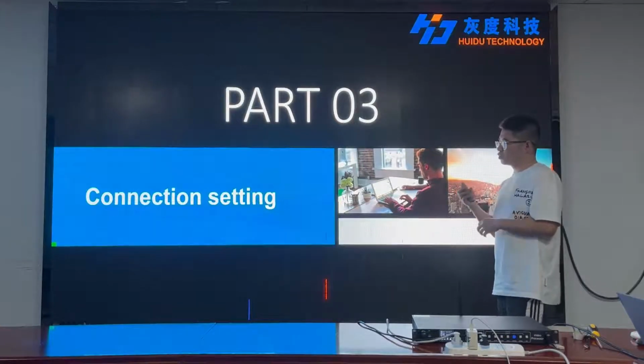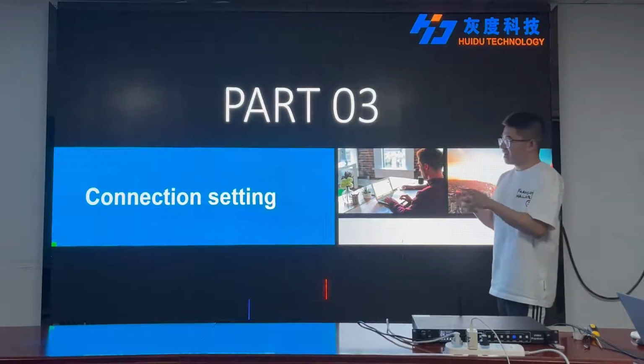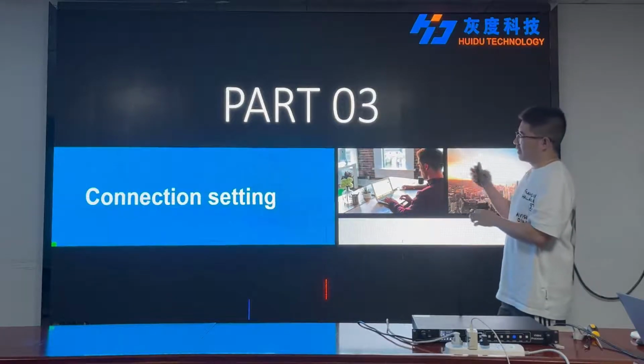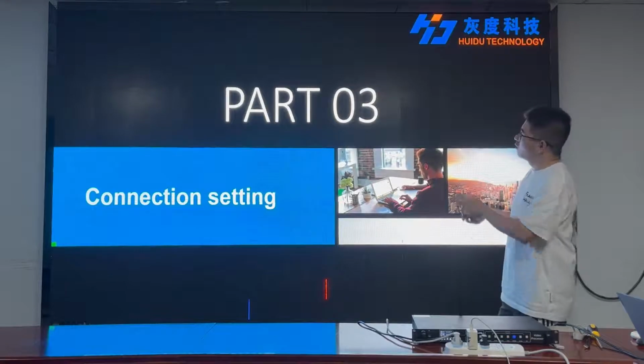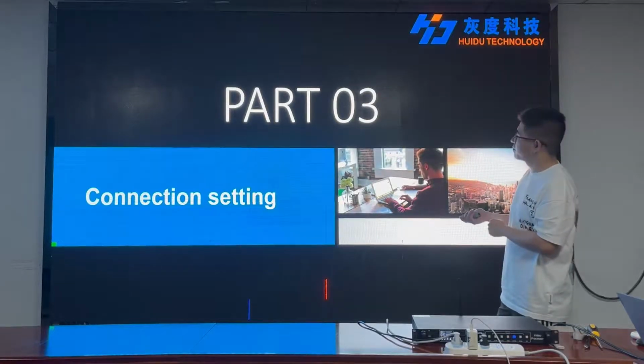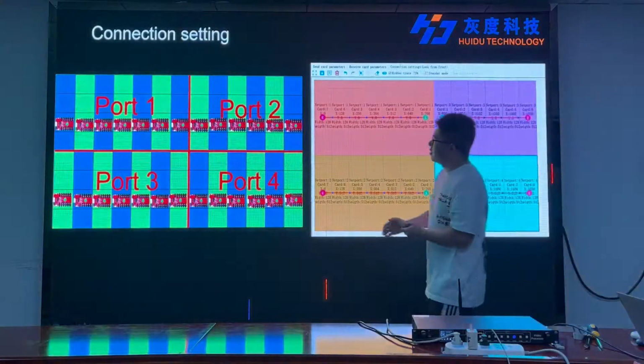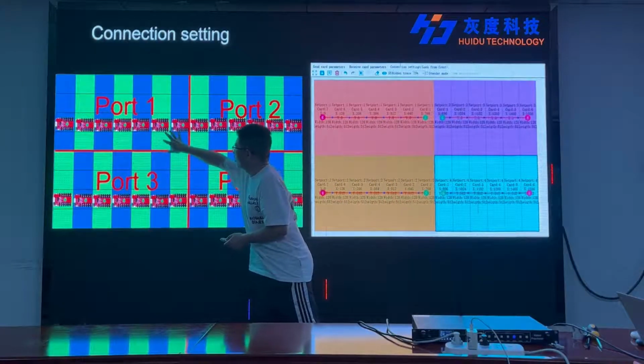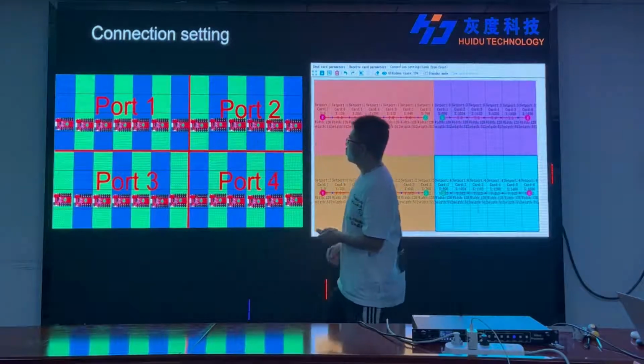In part 3, we need to do connection setting. That means we need to do a LED screen connection to make all four parts splice into a whole LED display. Then we use 4 parts. One part connects one port from the VP410.